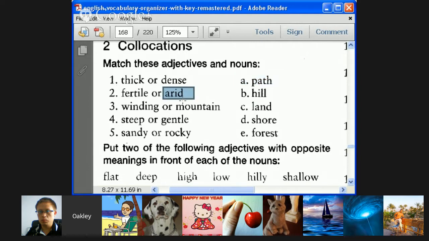Arid, kind of, it means maybe dry. Land. Yes. Fertile or arid land. If it's fertile, it's good land to grow food on, for example. If it's arid, not so much, because it's very dry and there's not enough water.